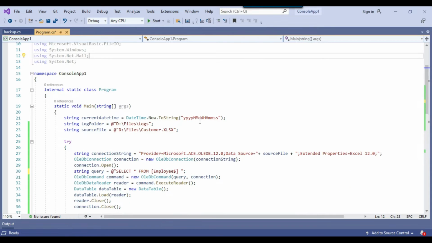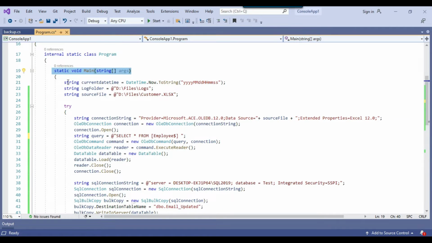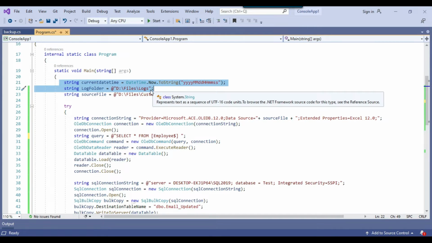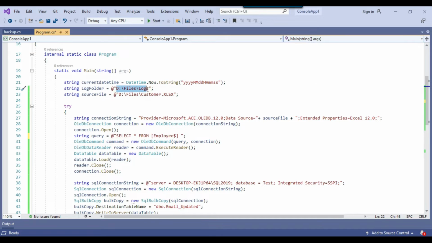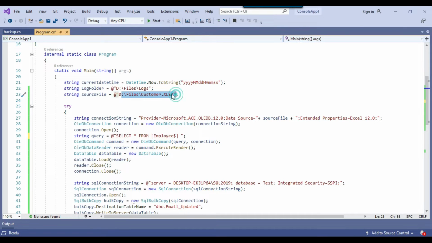This is the main function from where the code will start, and the first two variables are related to logging. In case the code fails, an error log file will be created at this path, and the actual error message will be written to it. This is our source file that will be read, D files customer.xlsx. You can provide your Excel file name here, and provide the path to the log folder according to the folder on your machine.